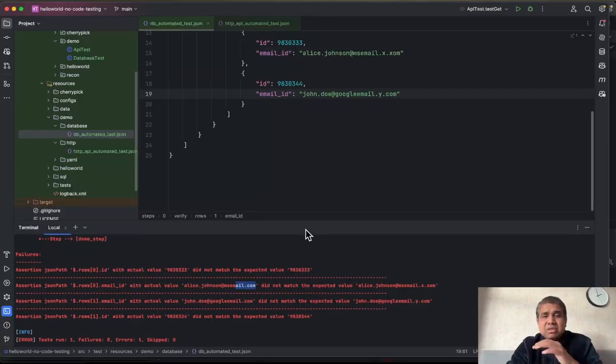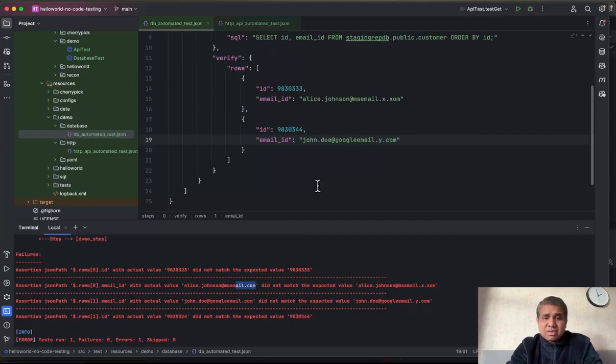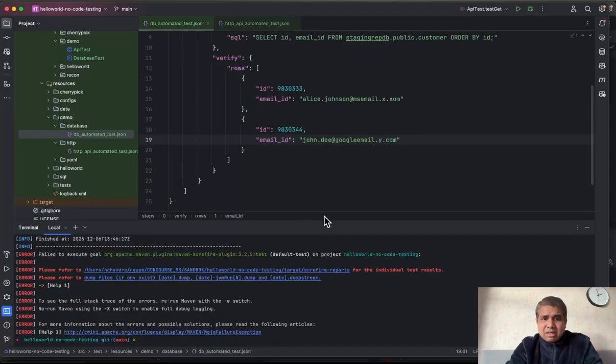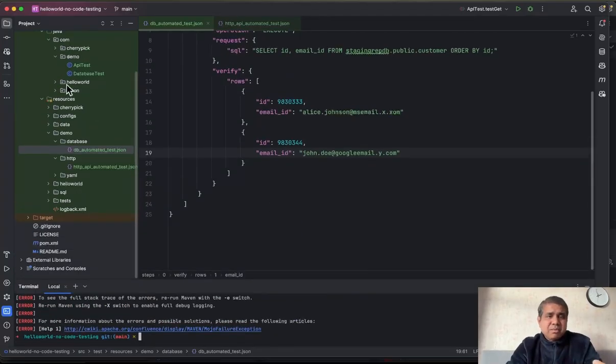So the test failed. You see, we are not manually verifying. We just passed a command and it executed. In the same way you can run this from the IDE as well.